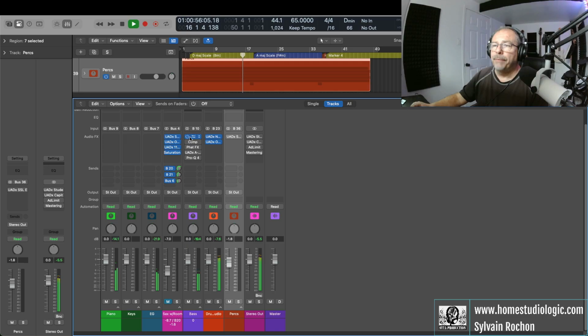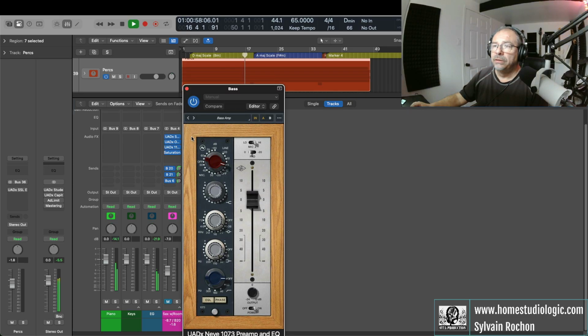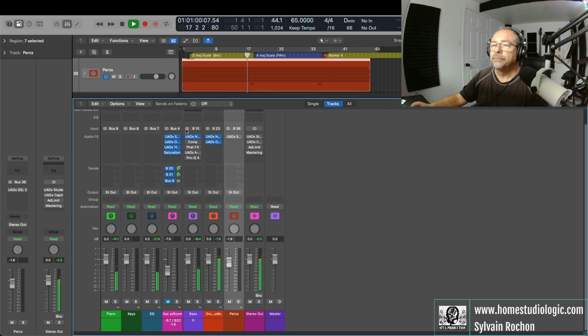Now we have a preamp on, which is the Neve. And I'm turning on a compressor. You must agree that we sensed a little bit more feeling of gain, but it's not really gain. Now I'm gonna give it saturation.